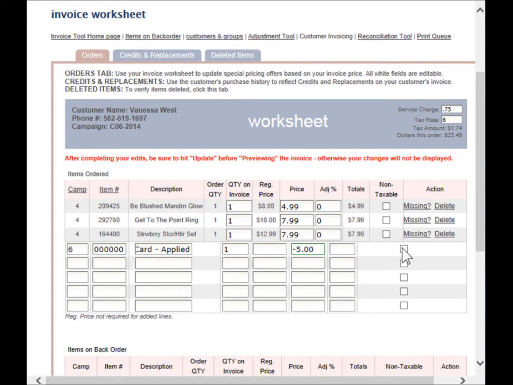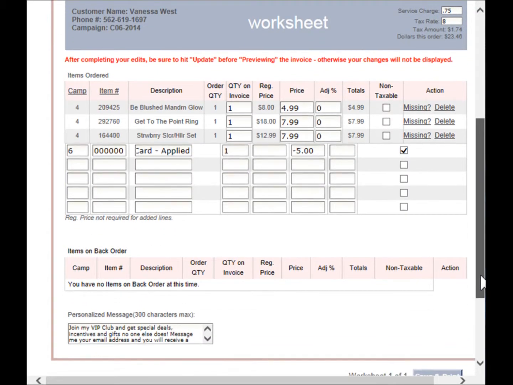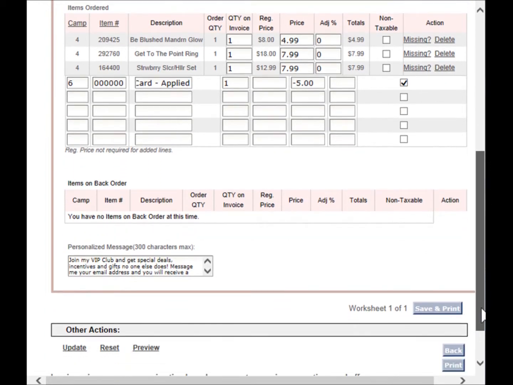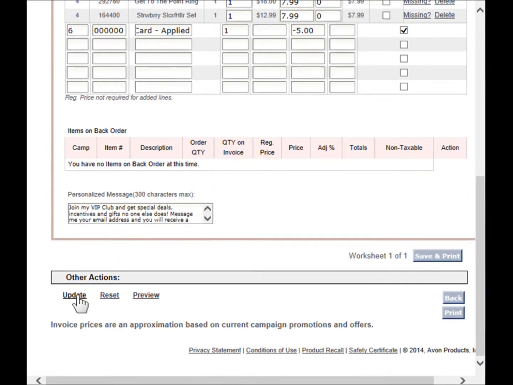The other thing I make sure to do is click on the non-taxable box. The non-taxable box ensures that the discount they're receiving is $5 and no more. If I don't click on the box, then the discount is going to be $5 plus tax, and that means that the tax is also coming out of my pocket.